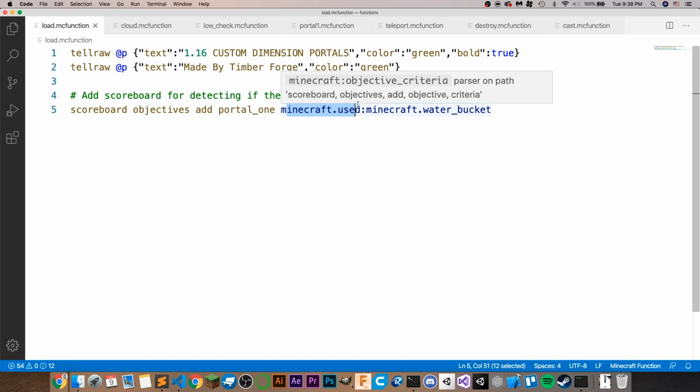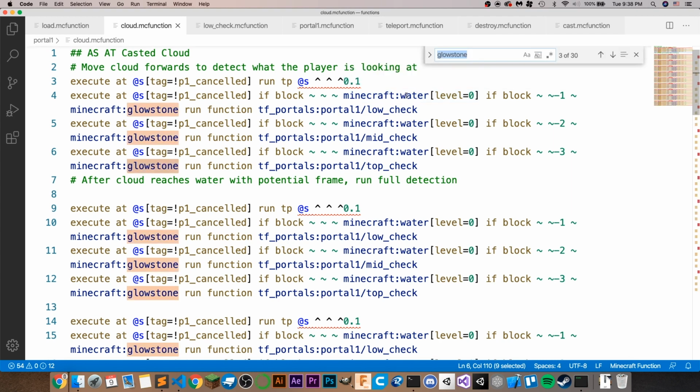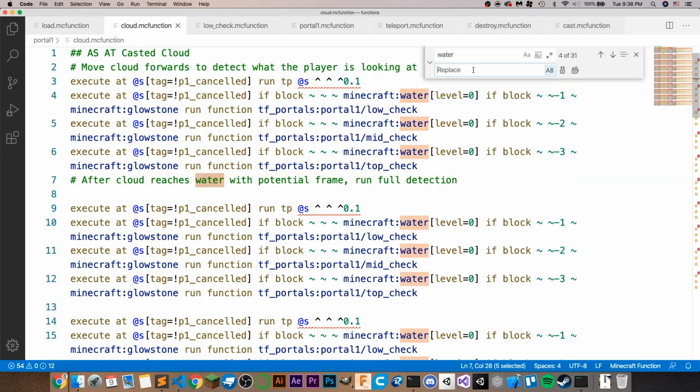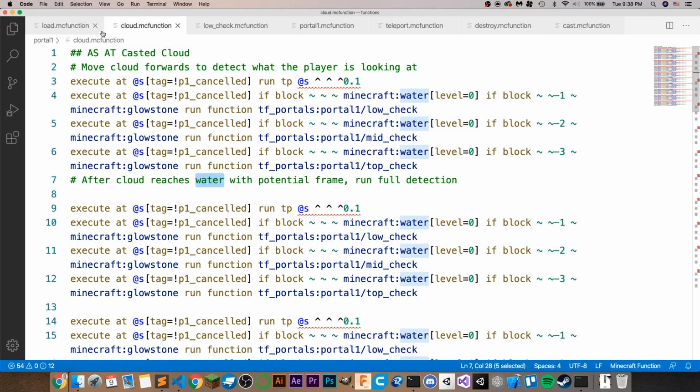Then you also have to detect for the actual block being placed, and that is inside of the cloud function. So all you have to do is do Control F or Command F, and then just search for water and replace it with whatever you want it to be. So if you're doing andesite, then just replace all, and that's all you have to do. But I'm just going to keep it how it was.